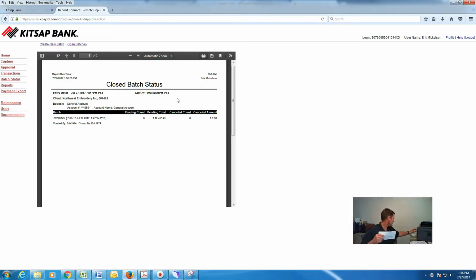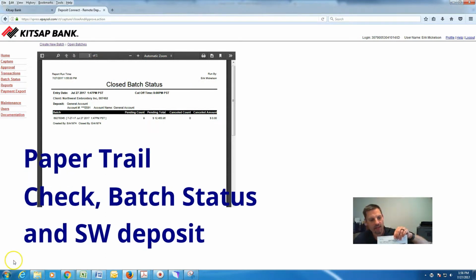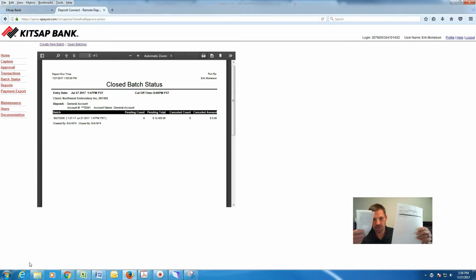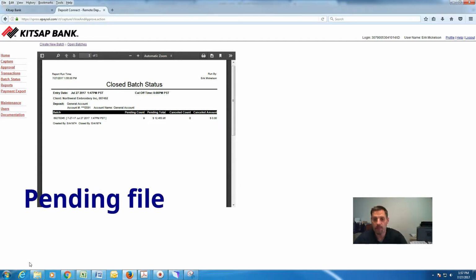Okay, so everything looks good. We have our checks, we have our batch status. So we got our closed batch, checks to go along with it, and our Shopworks deposit. Let's go ahead and staple these all together because we're looking good. And we'll put this over to our little pending file right here. And then tomorrow when we come in, it should be in our bank account.